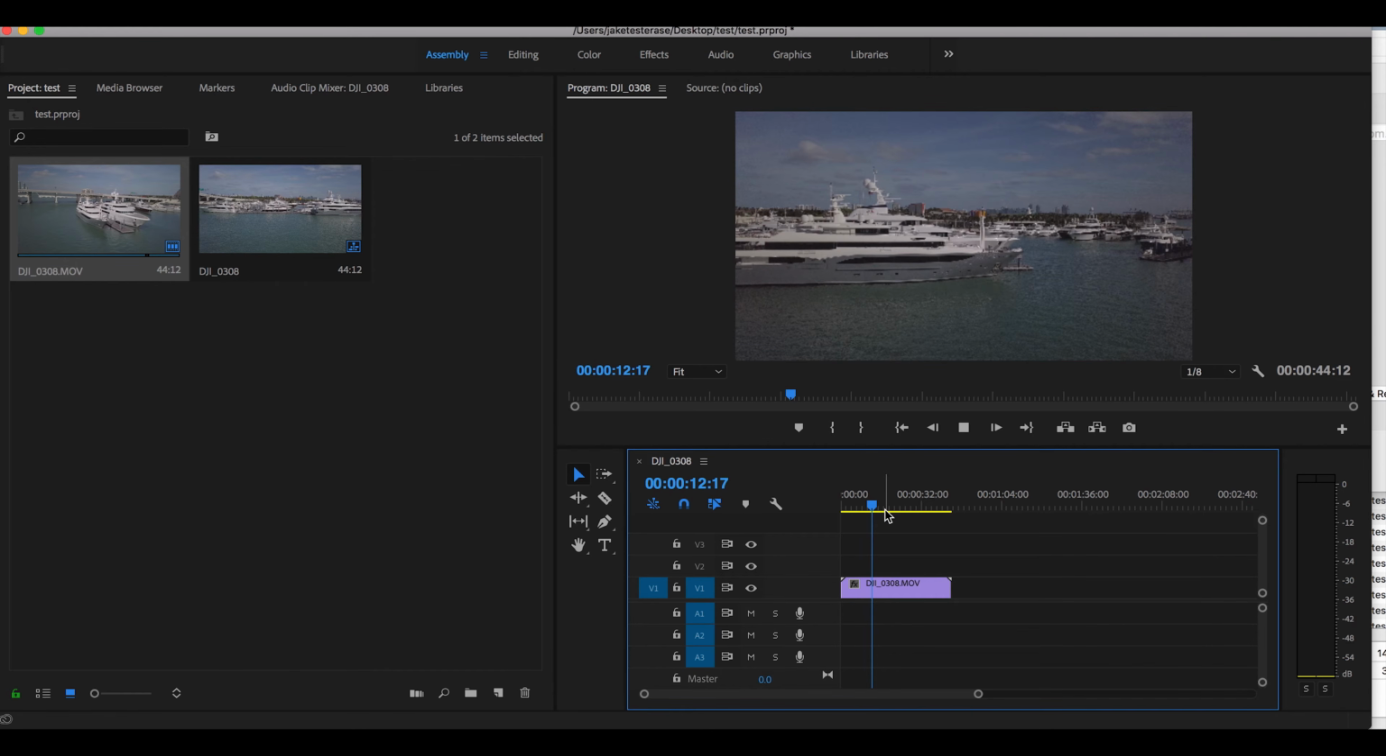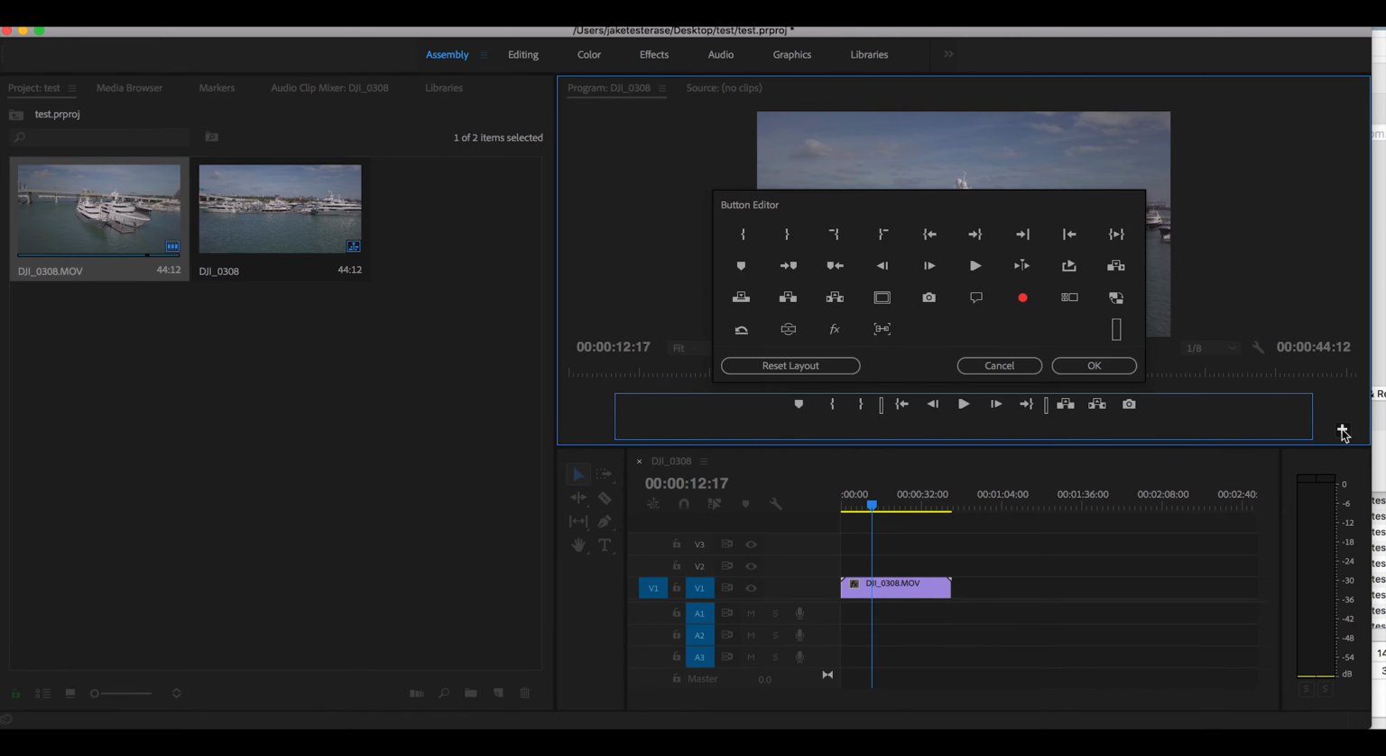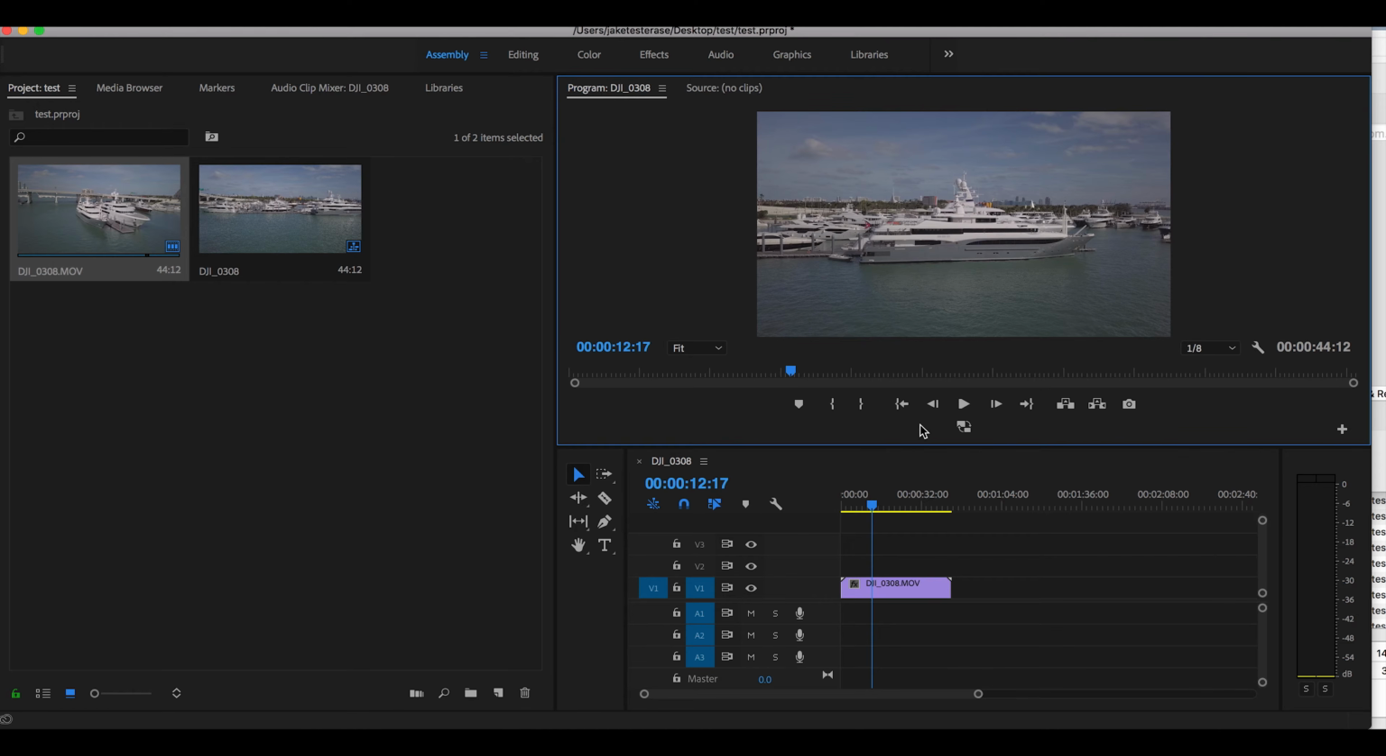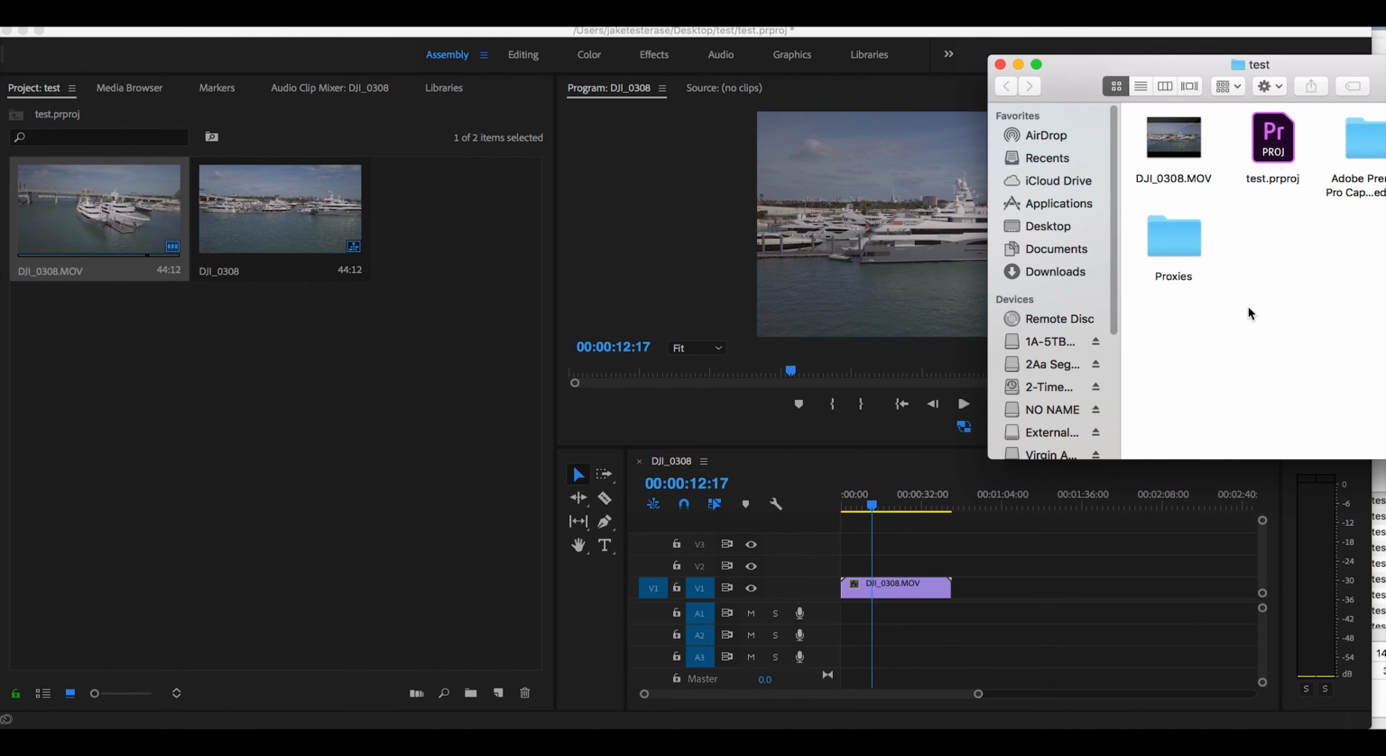So the playback will be improved, but first we need to add the proxy icon here to the timeline window. We'll hit the plus icon. We'll find where the proxy is. There it is, and you just drag it down. Like that. Hit OK. Now when I select it, it'll turn blue, and your computer is using the proxy footage for editing.